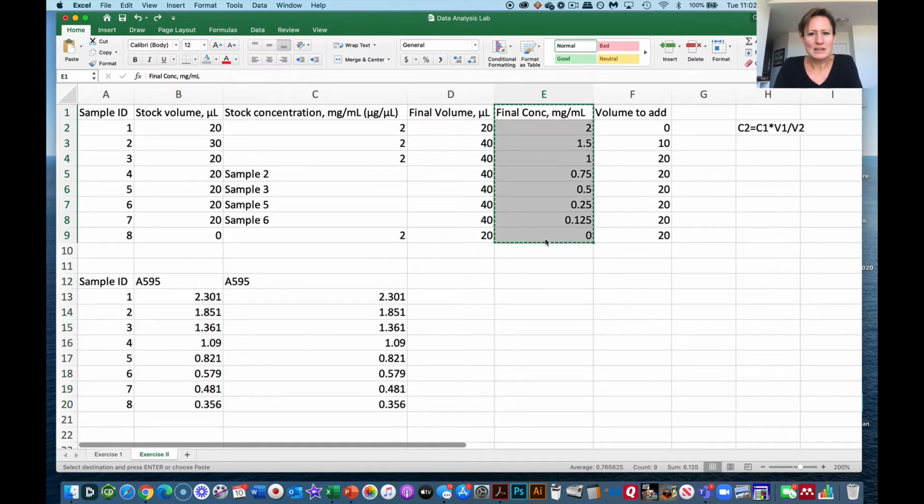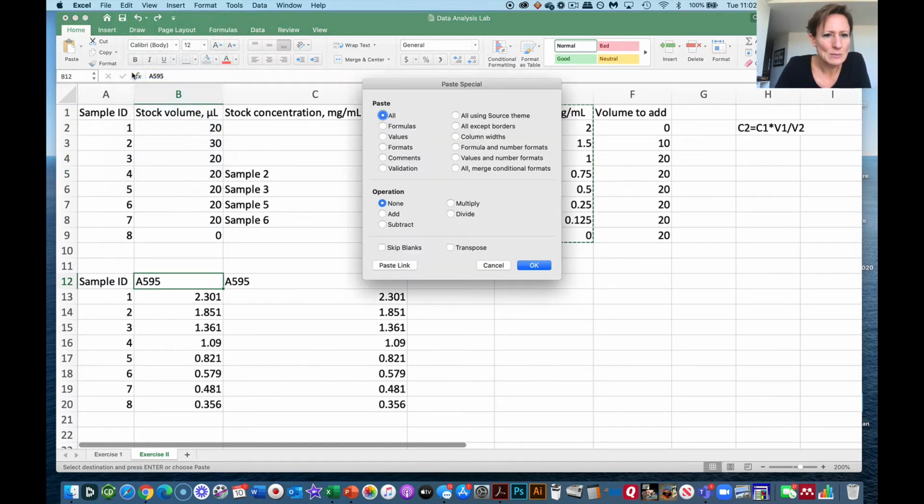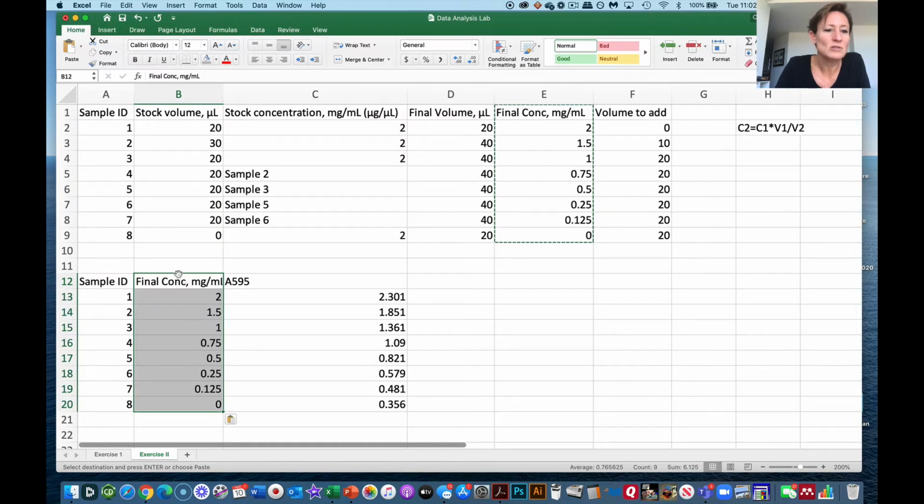So when I copy this and I come over here, I'm going to say paste special, and I'm going to say values. So when I say okay, now it's going to put those values in here. So note what we have here. Again, I've got the sample ID number, which is not as important as knowing that I'm going to have this concentration as a function of the absorbance. And what I need to do is I want to create a scatter plot for this, and then we're going to fit it to a straight line. Okay, so let's go ahead and do that.